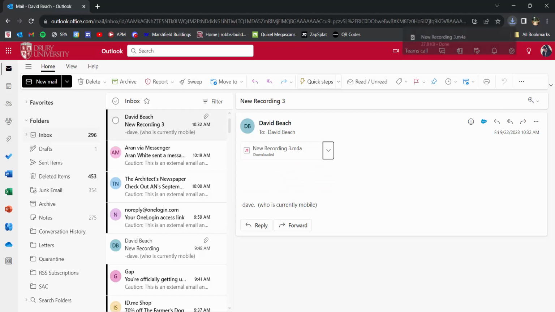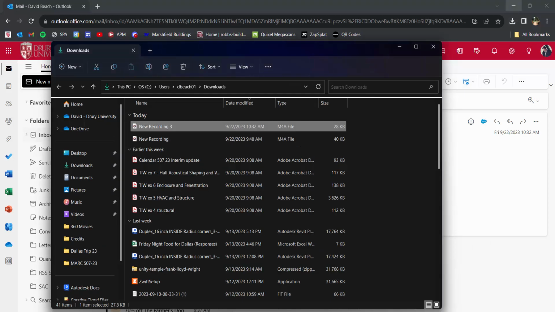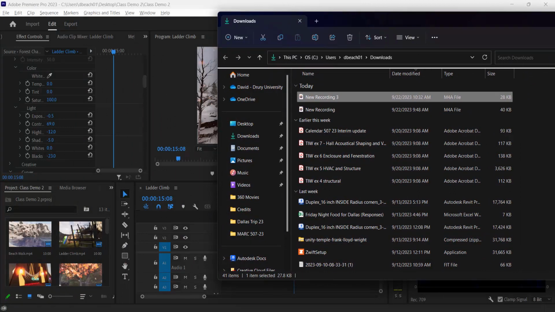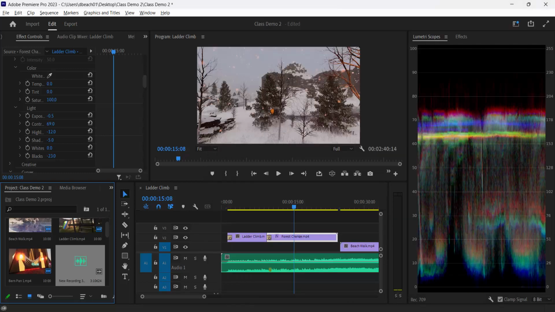Download. Show in folder. Okay, so back to Premiere. That's the recording that I just built. I can drag and drop that directly into my bin. Cool, easy peasy. And that's it.